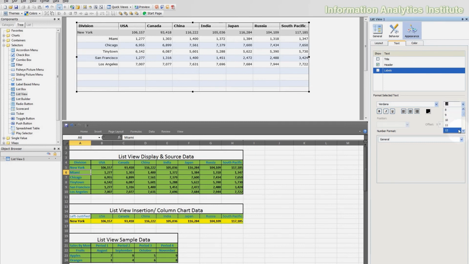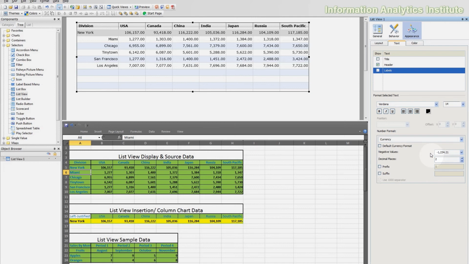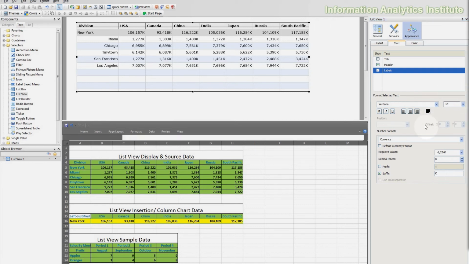Let's set the label font to 14. I want everything to be the same size, like so. Now also, for the labels, let's set the number format to currency, and I'm going to change the amount of decimal places to 0, and I'm going to add a suffix. Since these values right here are in thousands, I just know that because I got it from the database. So these values are in thousands, so I'm going to add a suffix k, which would display that these are the thousands.